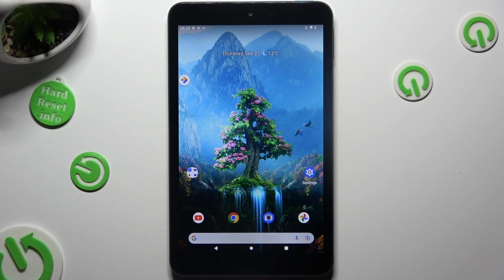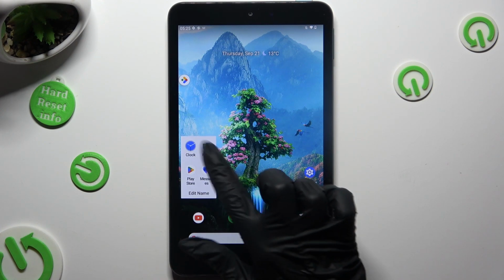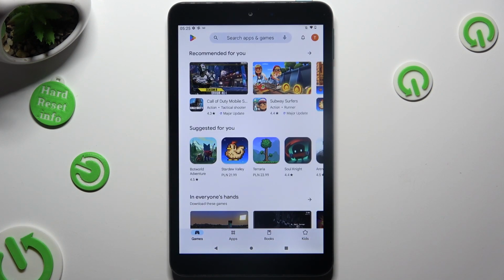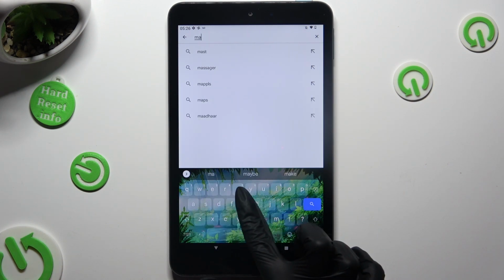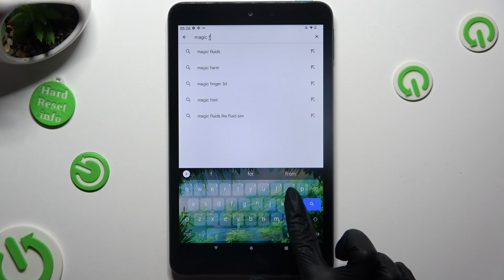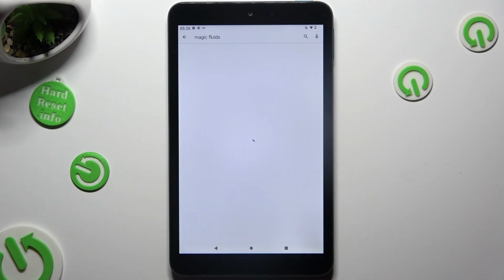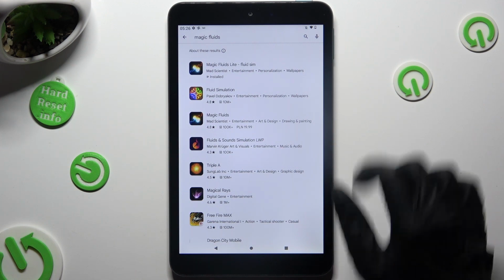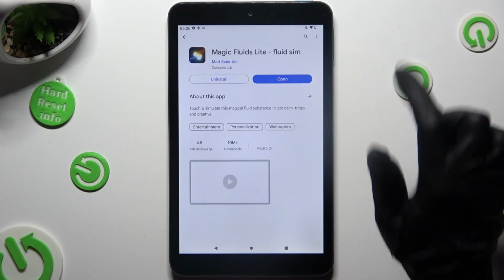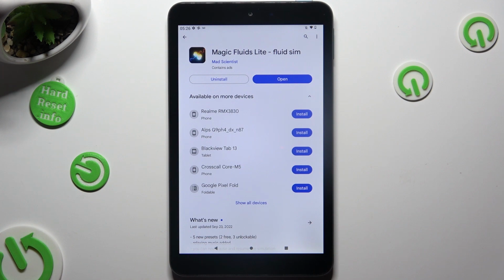You need to begin by opening Play Store and clicking on the search bar. Following that, type in Magic Fluids and install free app from Mad Scientist Developer. When it's ready, open it.